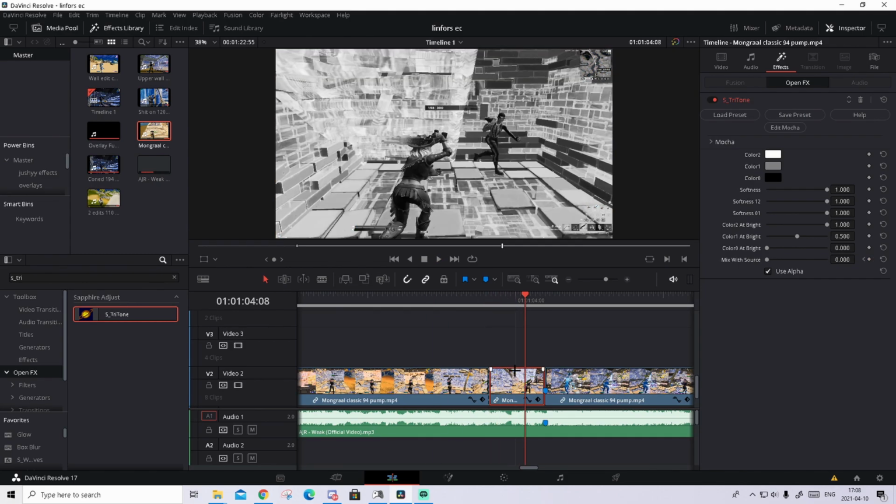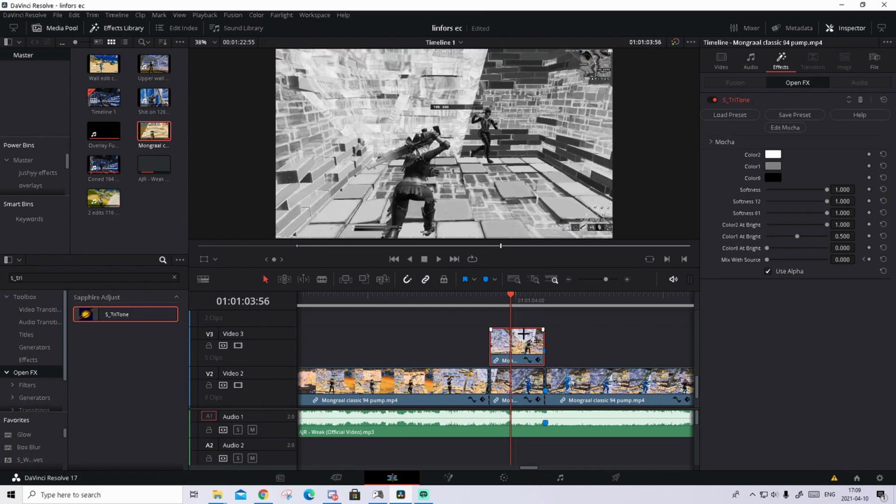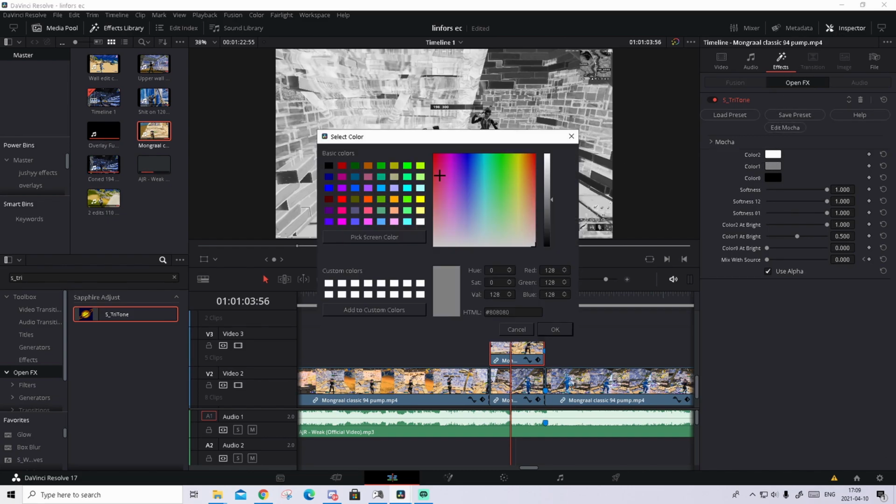What we're gonna do now is the clip we just created, so in the middle. Hold Alt and drag it up a layer, that will basically create a copy above. And if you go to Inspector again in the Effect tab, you need to make the color 1 the color you want the other B effect to be. So I want it to be red.